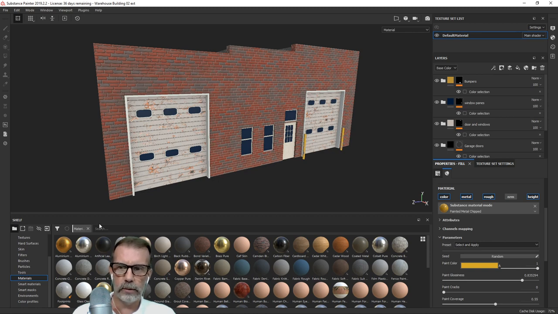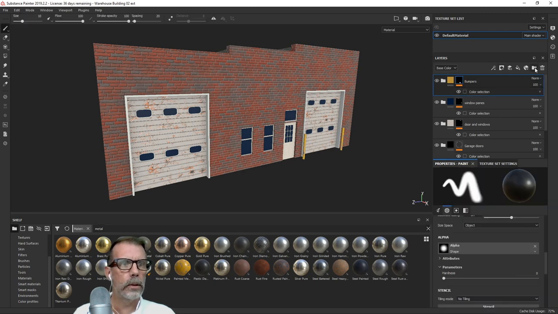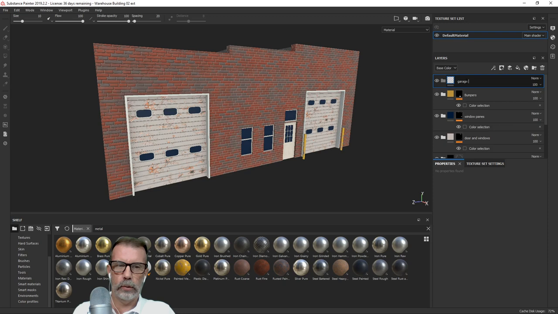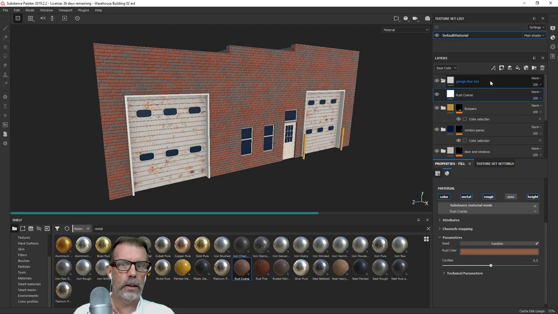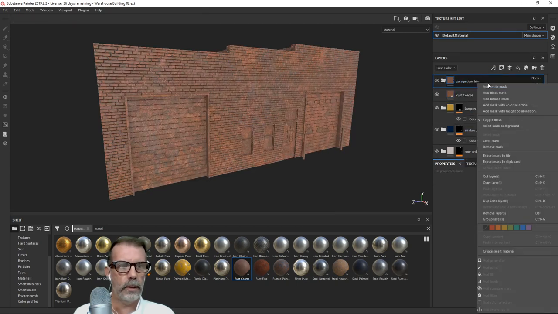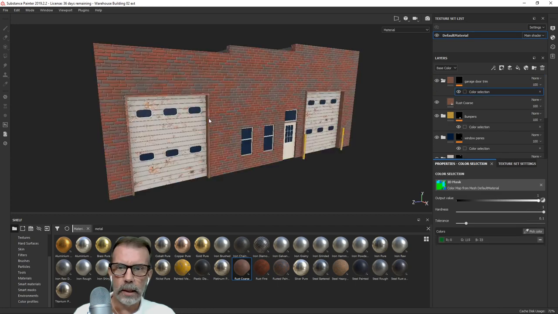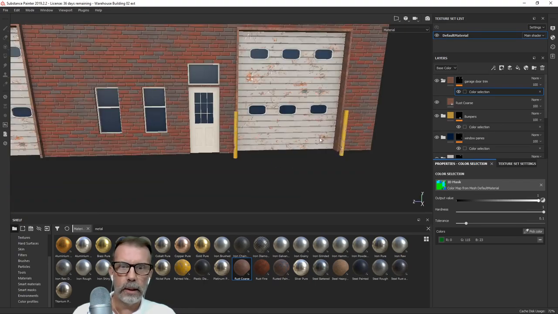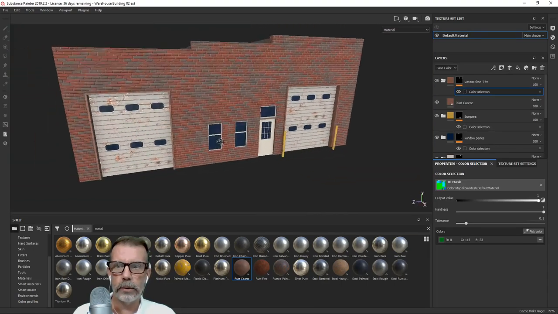Lastly, maybe let's do a metal on the trim around the garage doors. Let me do this. Garage door trim. And then I'm going to take that rust. I'm going to do this one. And then I'm going to add it to this right here. Yeah, see, I think I kind of like that for the trim around the garage doors.